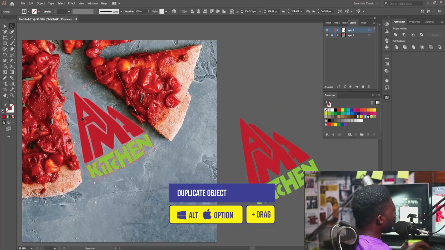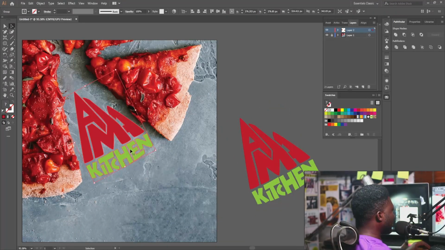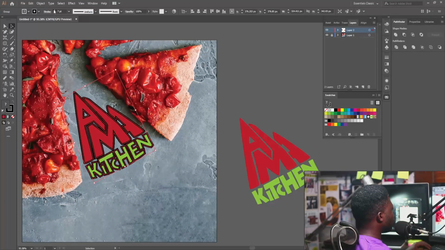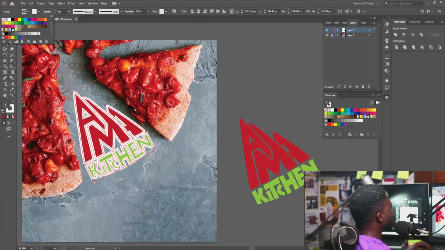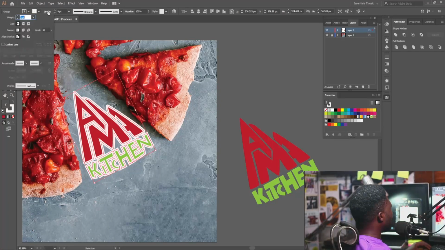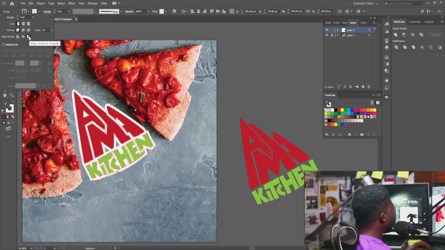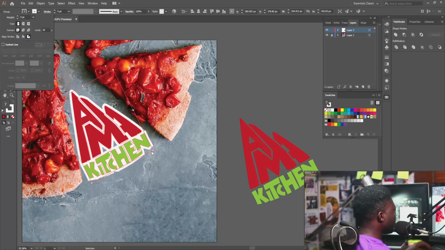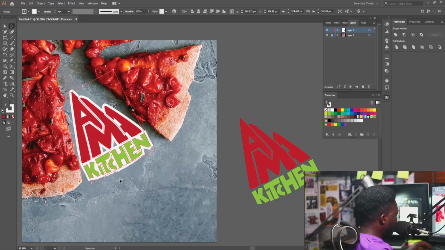All right, so if you look at it now, my kitchen text here is difficult to see. So I'm going to add an outline to this. I'm going to click here to add stroke to it, and I'll change the color of my outline to this. All right, then I'll click here. So I'm going to select align stroke outside. This is looking nice.